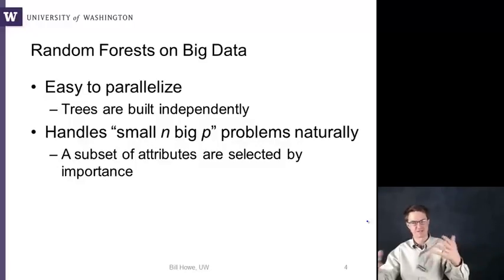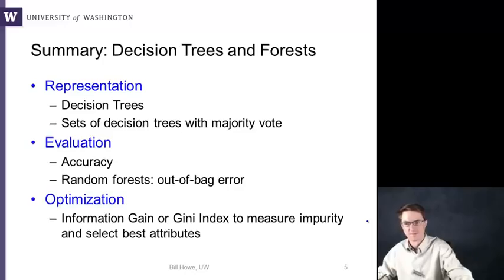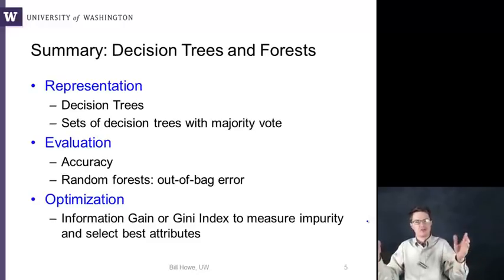And then it has these other side effects of being able to generate on-the-fly estimates of its own accuracy and variable importance and so on. Great. And so just to summarize this, going back to this framework of representation, evaluation, and optimization. The representation here is trees or sets of trees, where the majority vote determines the actual classification. The evaluation of these things has to do with just error rates and accuracy, although we talked about some of the other measures that you might use.